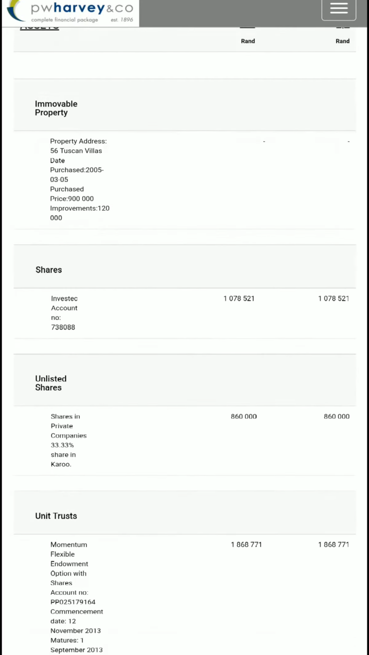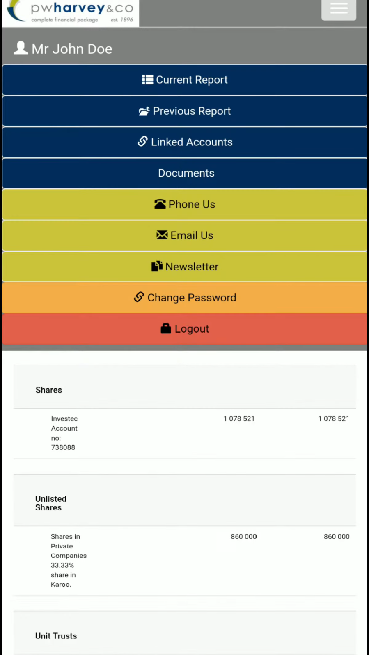For more options, click on the top right-hand corner. For example, we are going to click on the previous asset statement to view that. And here it is.